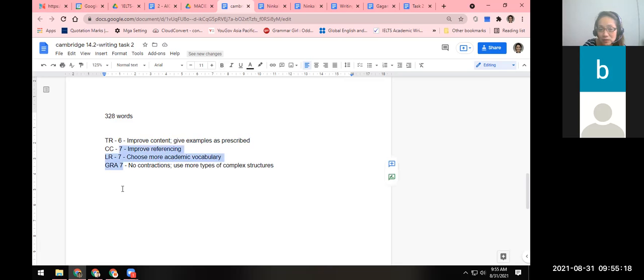Impressive 7s. How do I get 7, Anna? This is an averaging system. 7 plus 7 plus 7 is 21, plus 6 is 27. 27 divided by 4. Can you help me out? That's not a rounding-off system. There's a rounding-off system in IELTS. That's like 6 point something.